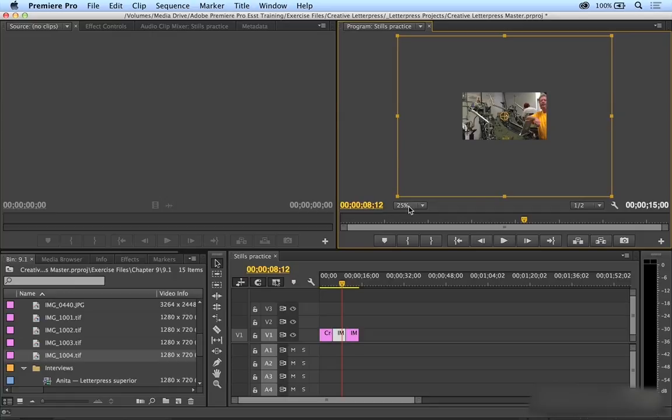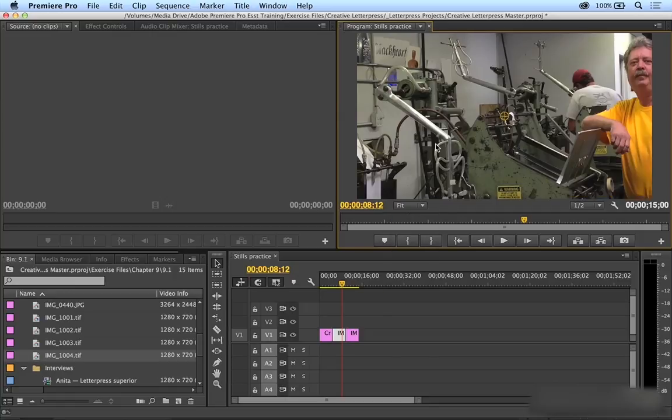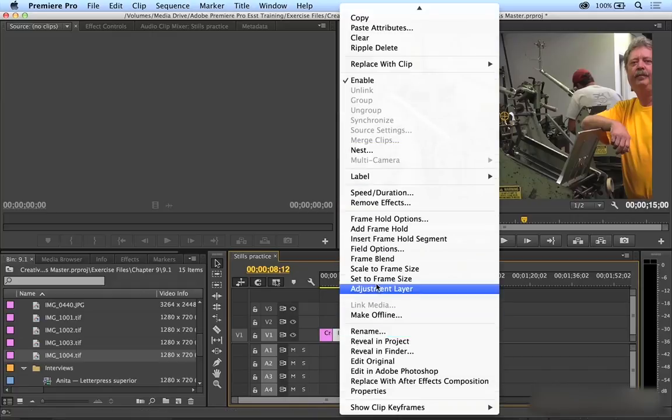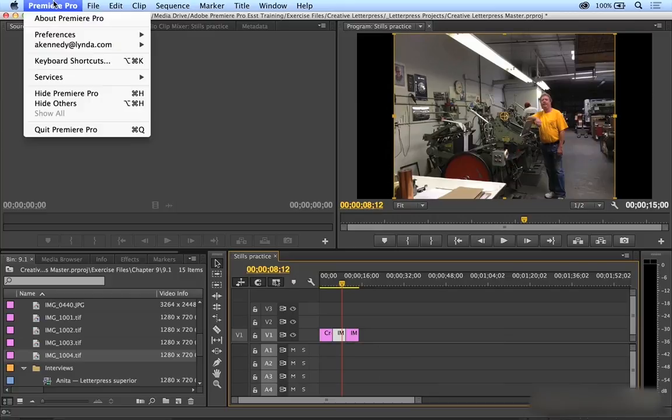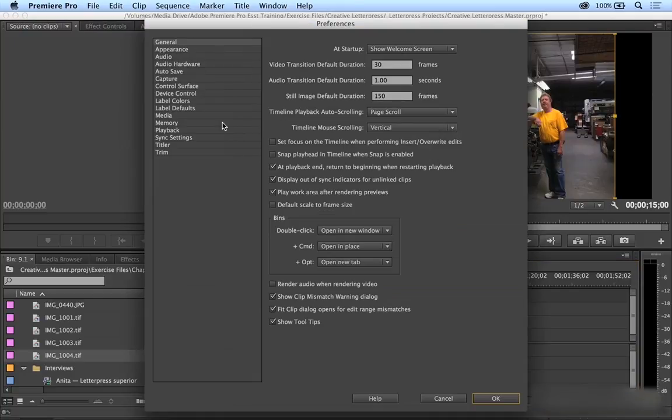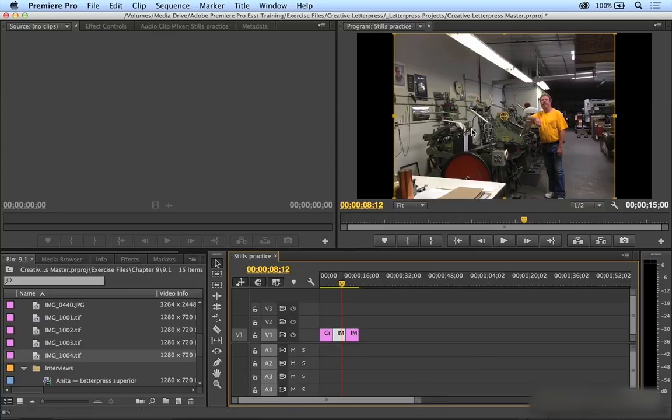So I'm going to go back to fit here, so we're only seeing a portion of it. And if I would like to see the entire image within the frame, you just right-click on the image in the timeline and you choose Scale to Frame Size. And now you're seeing the entire image. Now, if you remember, this was the option within the preferences that I told you about earlier. Again, Premiere Pro, Preferences, General, and Default Scale to Frame Size, okay? So we left that unchecked so that we would have all of the pixels available of this picture. But the cool thing is that even if you do want it, you can do it after the fact. You can just right-click on the clip in the timeline and make that happen.